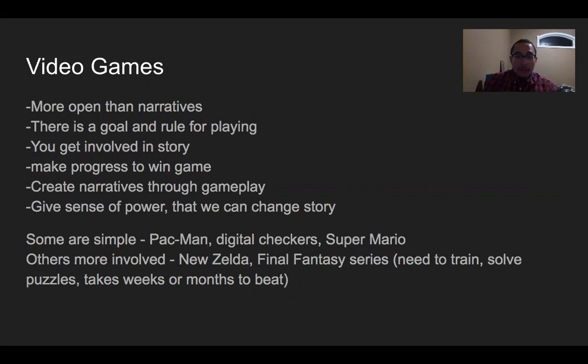You have digital checkers or chess. You have pool in the iPhone, and you have Pac-Man. It's super easy to use. You figure it out. And then there's games that are more involved. I don't know if you guys know about the Zelda game on the Switch, but that game is endless, and it takes literally weeks and months to beat it. It's like a real world that you can go around and train and stuff.